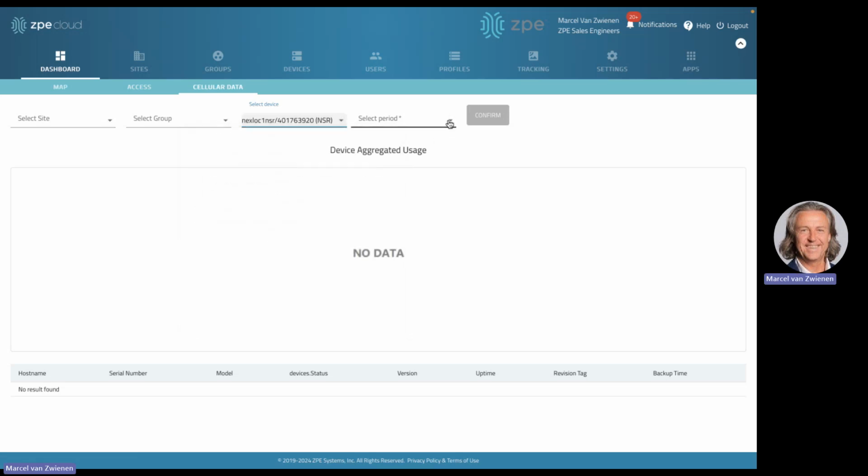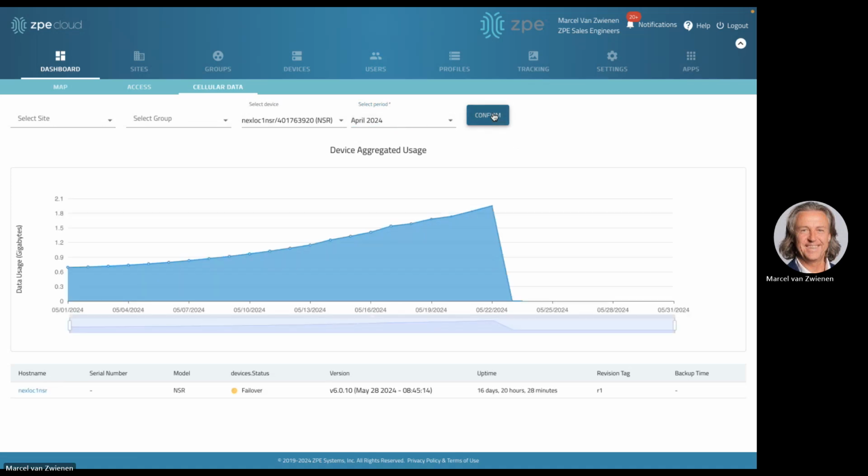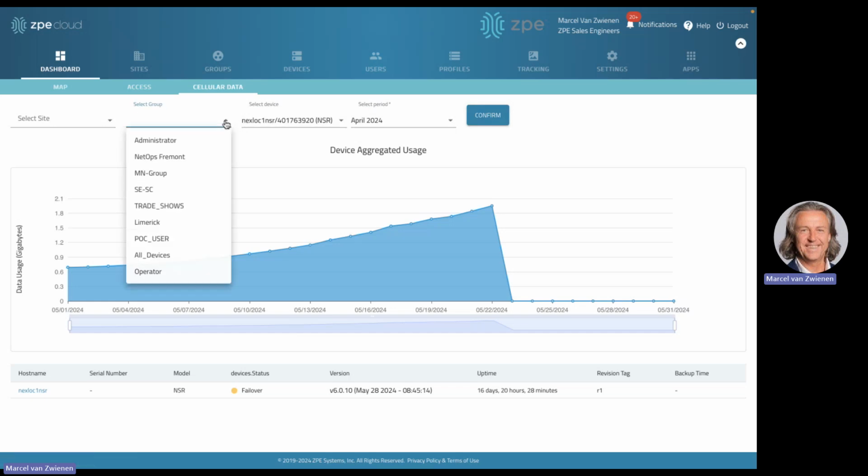This one, for example. And here you see the cellular data that's being used in April of this year for this specific unit. I can also select a group. I can select a site, so I can have aggregated data about my data use for my remote location.